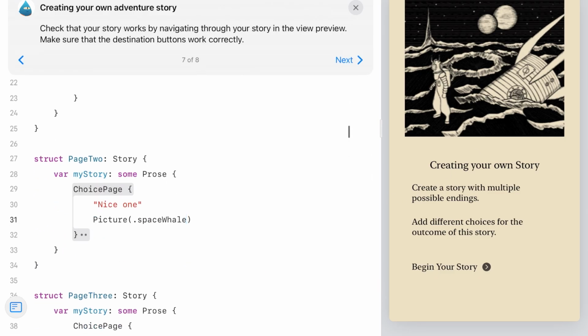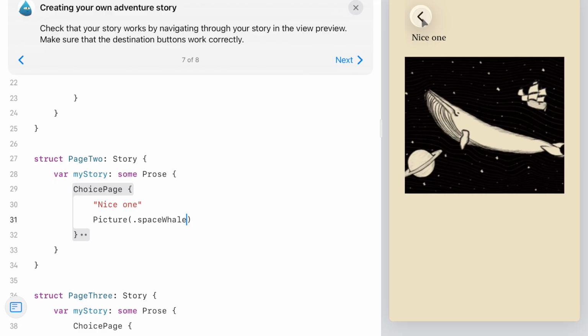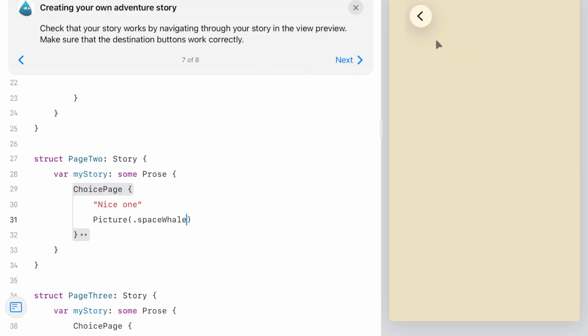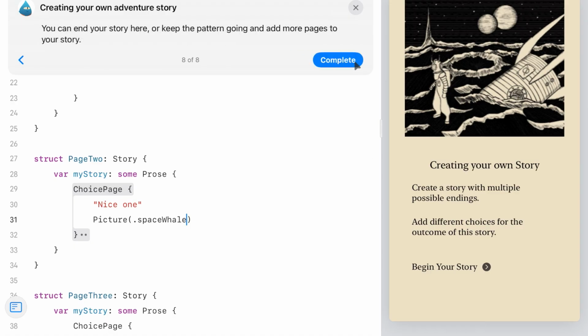Test your story. Swipe and tap the choices button in the preview to make sure your path works perfectly. So I'm going to go to the left door, and here's the nice one. Go to the right door. We haven't written anything on that one, so there's nothing over there. So you can stop here or keep adding more pages and choices. The more paths you create, the more fun it gets. Your story can have as many endings as you can imagine.